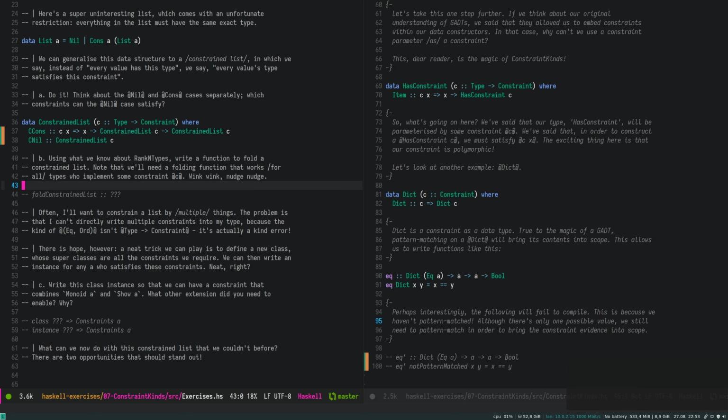By using what we know about rank-N types, I forgot everything about rank-N types. Write a function to fold a constraint list. Note that we'll need the folding function that works for all types to implement some constraint C. Wink, wink, nudge, nudge. Okay.